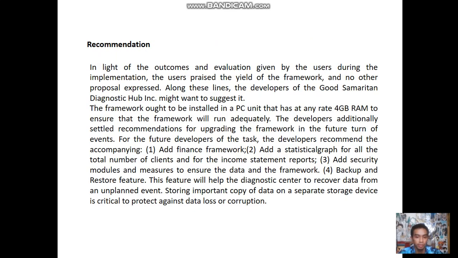Recommendation. In light of the outcomes and evaluation given by the users during the implementation, the users praised the yield of the framework and no other proposal was expressed. Along these lines, the developers of the Good Samaritan Diagnostic Hub Incorporation might want to suggest it. The framework ought to be installed in a PC unit that has at any rate 4 GB RAM to ensure that the framework will run adequately.